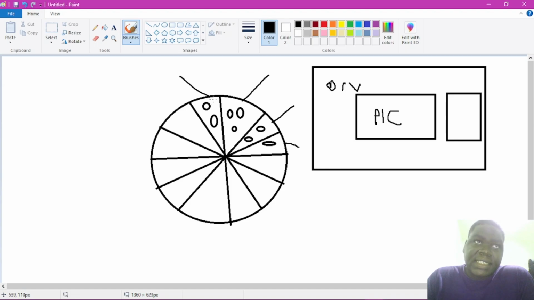Now again, this pizza right here didn't come out of thin air. You understand? This slice didn't come out of thin air. That's why you have to go ahead and create the div, create the container to hold everything that it is supposed to hold. You understand? So proportion is key.